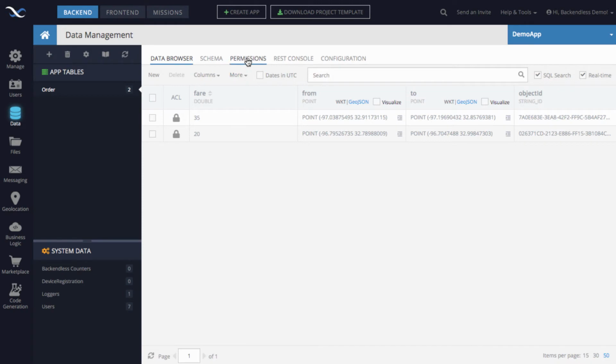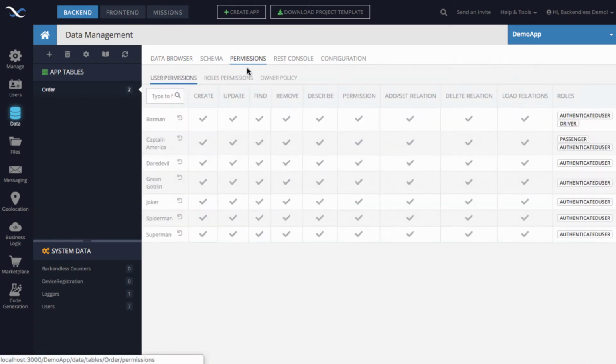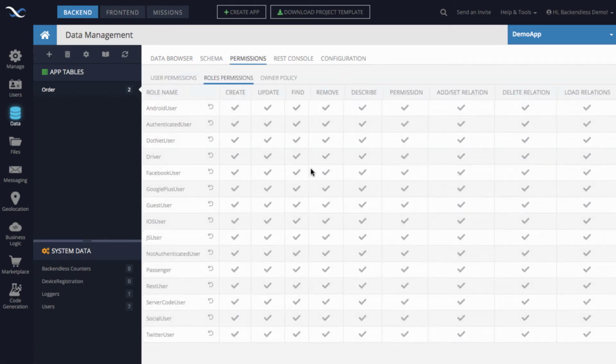To do this, you need to click on the Permissions tab and then switch to the Roles permissions. And in here, you'll see all the roles that exist in the application. Many of them are going to be system-level roles, and we'll ignore those for now. Let's focus only on the driver role and the passenger role.